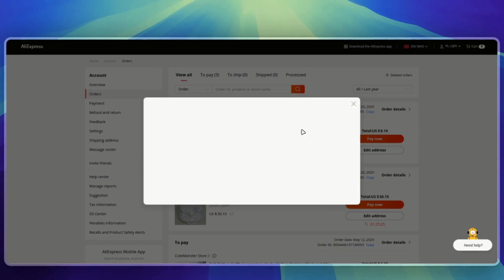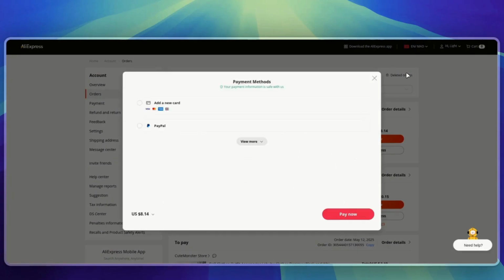And there you have it, a seamless process to manage your dropshipping orders efficiently.